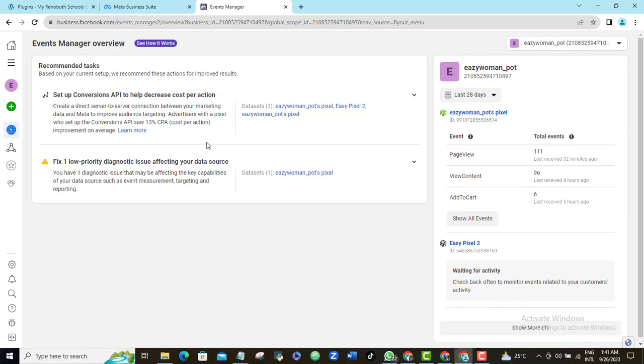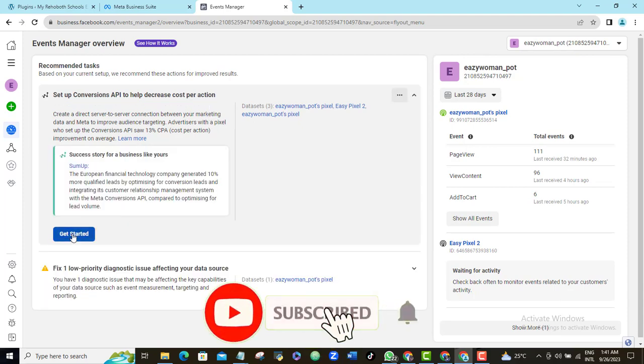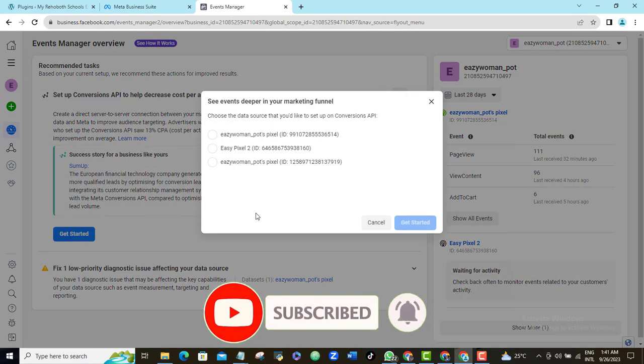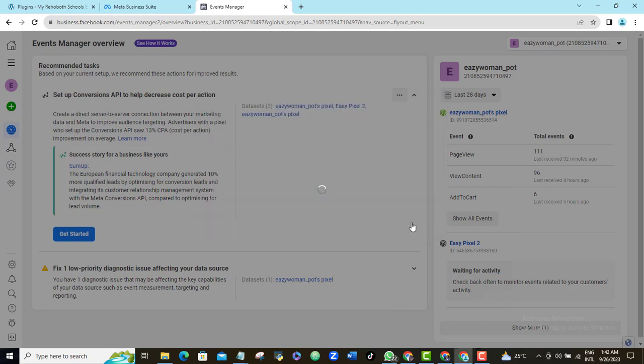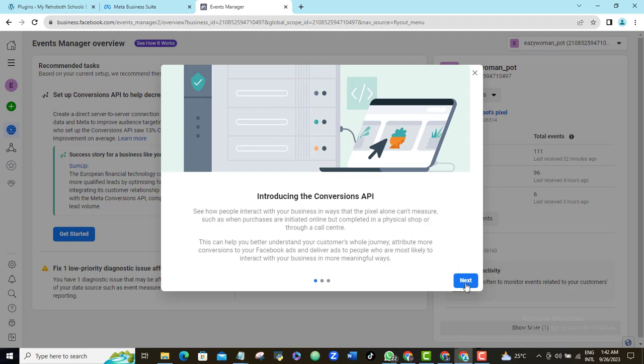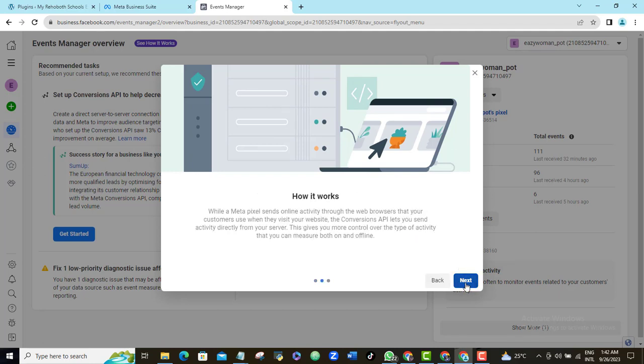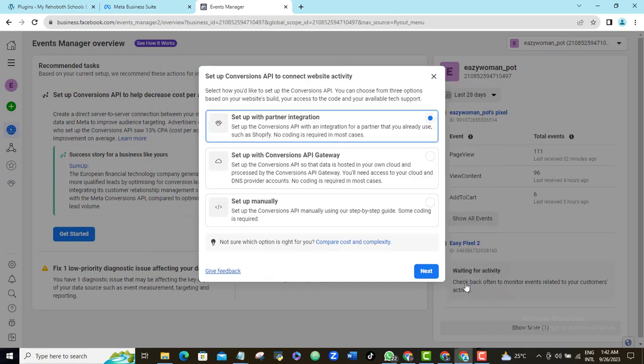Come here and click the Setup your conversion API section here and click Get Started. So like I said, I already have 3 pixels created before now. So all I have to do here is to choose the one I love to use for my WordPress setup. So I will go with this one and click Get Started. Next. Setup. So Facebook will give you 3 options to choose for your pixel setup. Just go ahead and select the first and click Next.